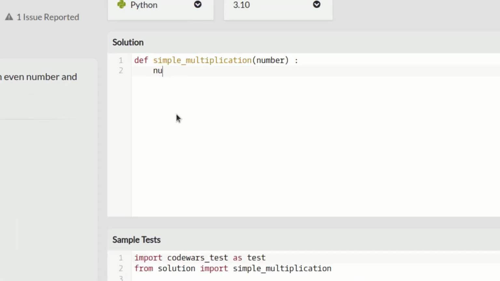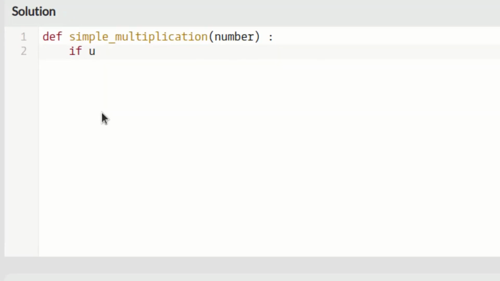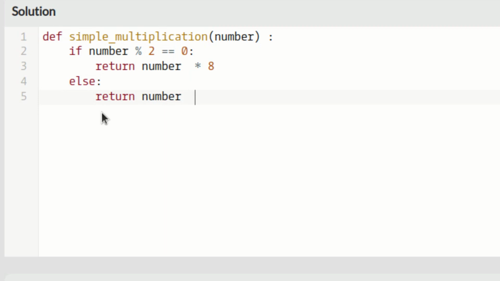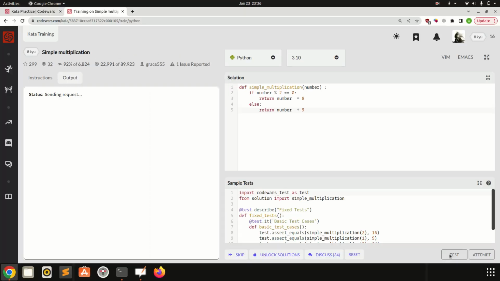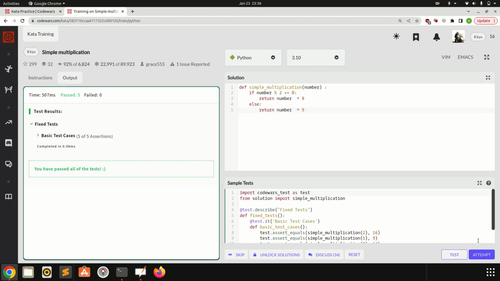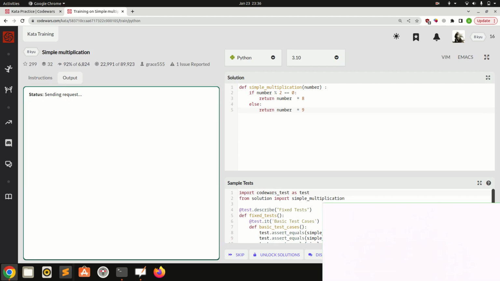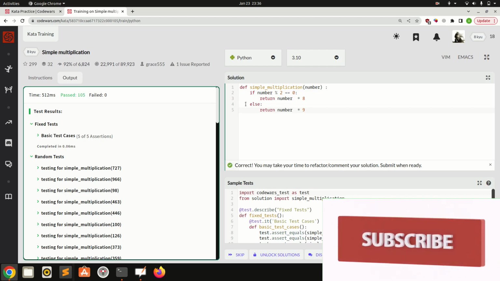We have an if condition: if number mod 2 double equal to 0. This will check if the number is even. If it is even, we have to return number into 8. Else, we have to return number into 9. So let us test this solution. Okay, all 5 test cases are passing. Let us attempt this solution. Okay, all 105 test cases are getting passed.